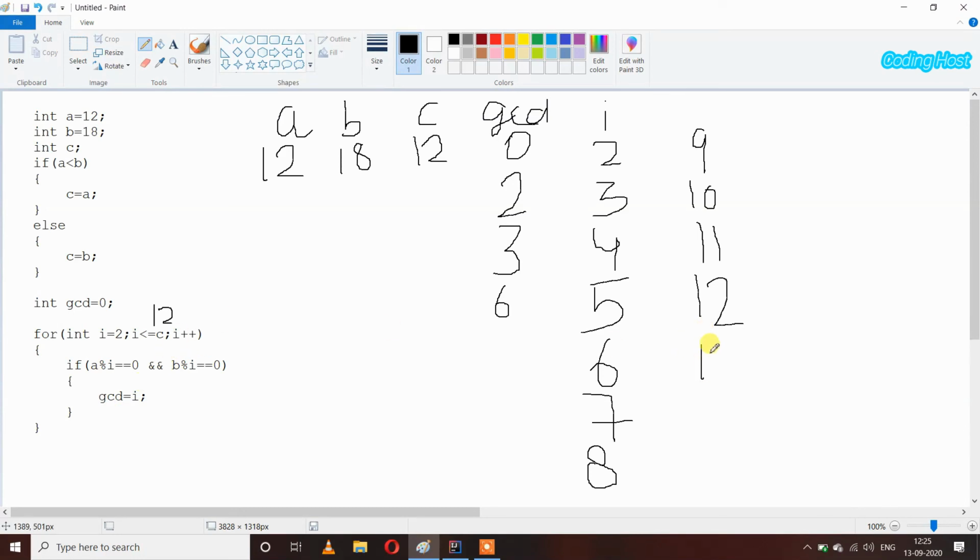So now i will become 13. After that we again run our loop. So 13 is less than or equal to 12? No, because 13 is larger than 12 and it is not equal to 12. So our condition is false and our loop will break, and in the last we will print the value of gcd variable, and we get 6 in the output. That gcd of 12 and 18 is 6.